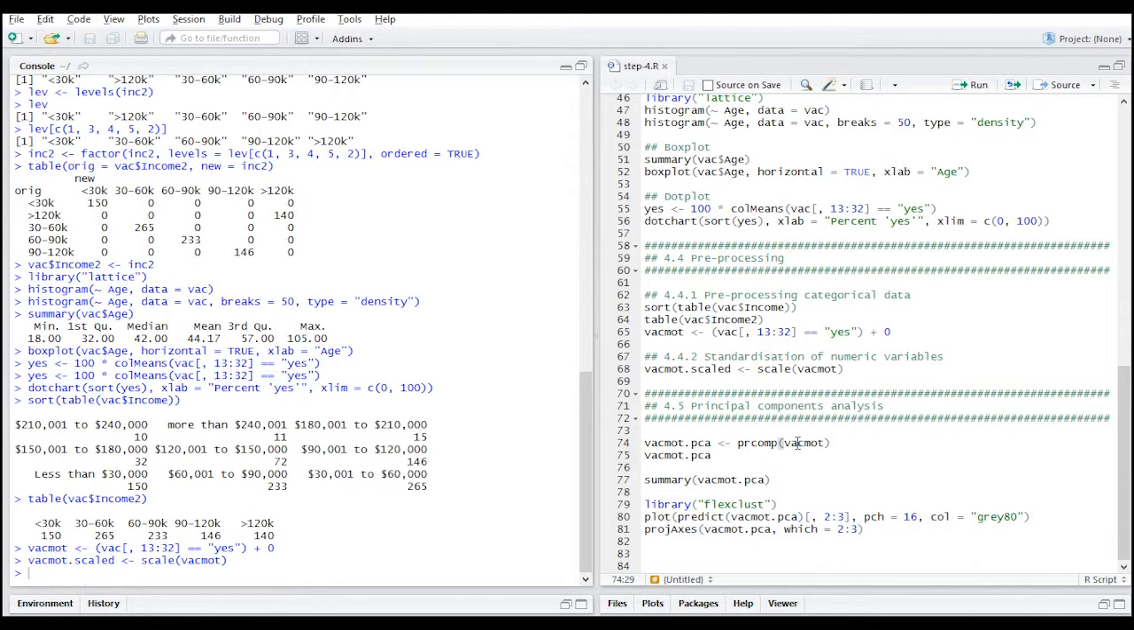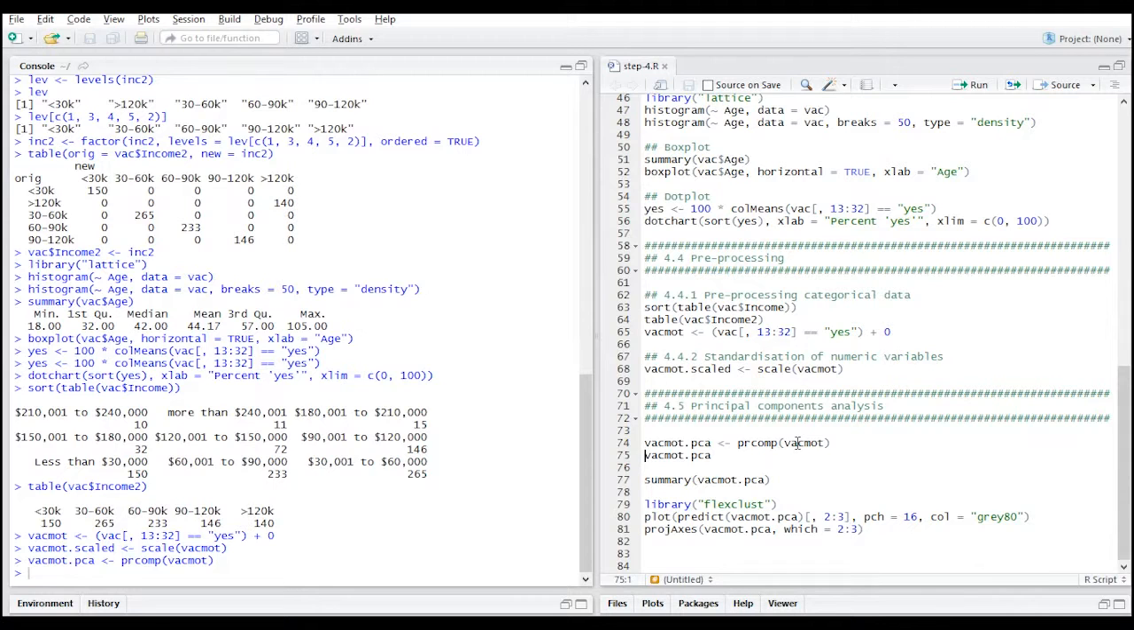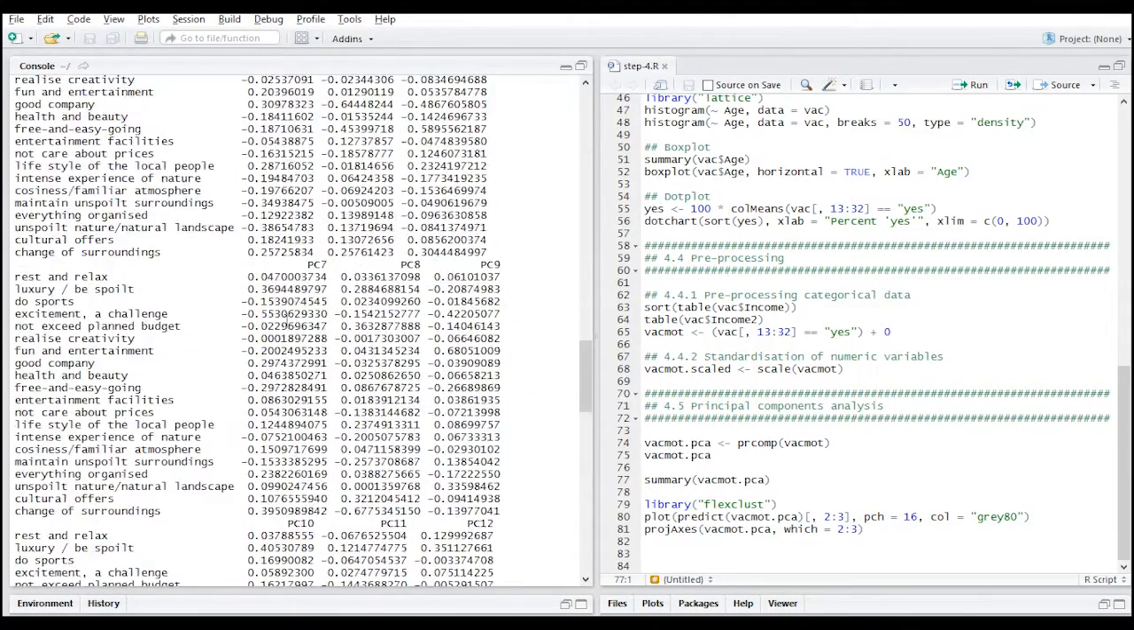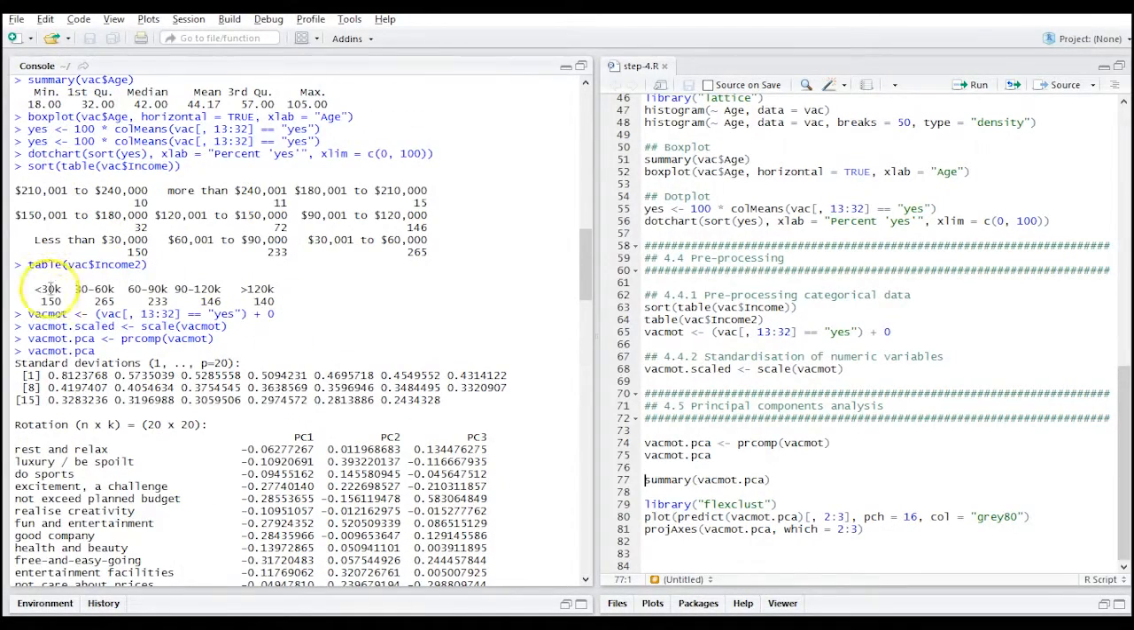So we execute this. And what function prcomp does is return an object of class prcomp, and we can use the default print method to have a look at what's contained in this object. Here we get a rather lengthy output, which first shows us the standard deviations of the principal components. We see this is a decreasing sequence. This is the standard deviation of the first principal component. This is the standard deviation of the last principal component.